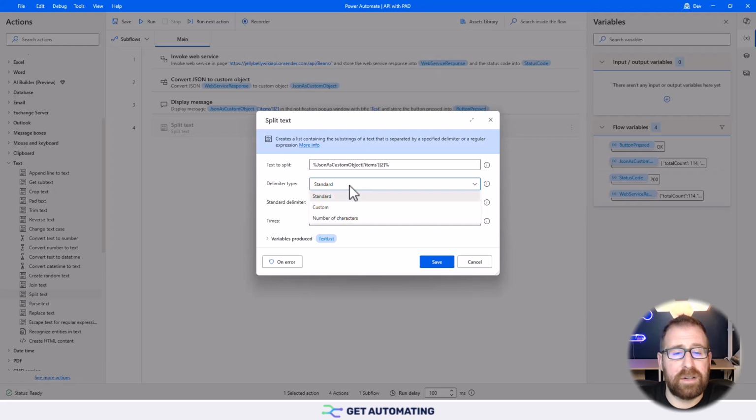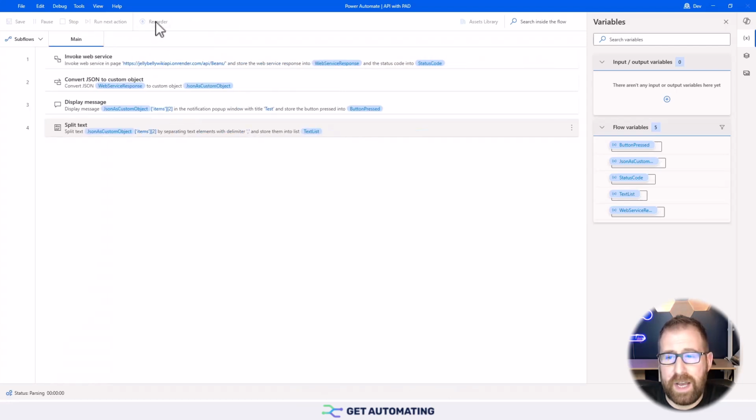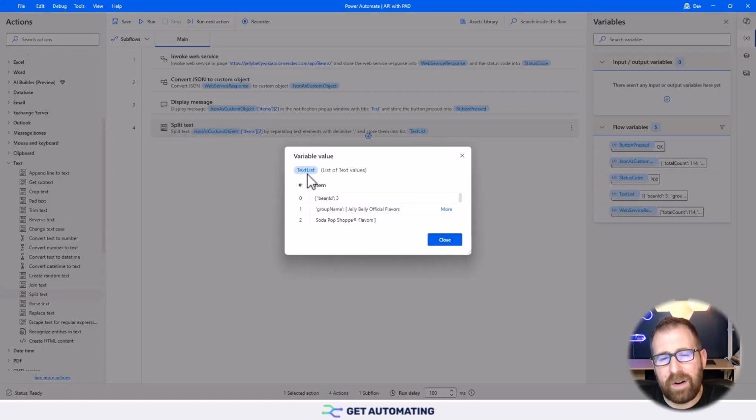For the delimiter type, we're going to pick custom, and we're going to put our comma in there because that is the way our data is split. So we'll click save, and then we'll go ahead and run this. And here we have our text list. We have a little bit of cleanup that's needed, but otherwise we have a lot of this information that we can easily pull from if needed.